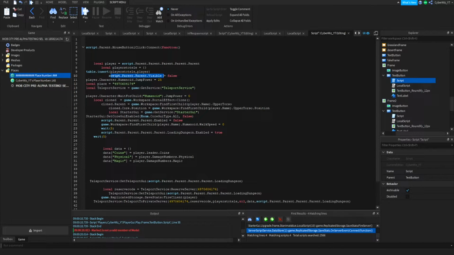And then we're gonna say script.parent.parent.visible equals true. Equals false, I mean. So it's going to X out of that so you don't see anything. And then it's going to make their jump power 25, just some added effects. We're going to get the place number. Then we're going to define the teleport service. And then the player, we're going to just set the jump power to 0.